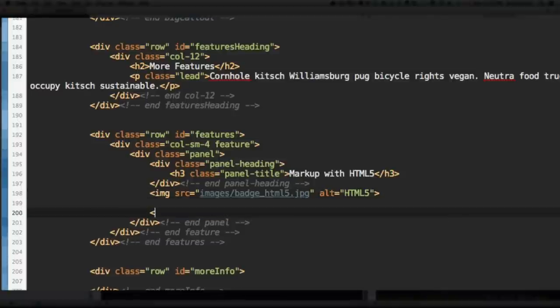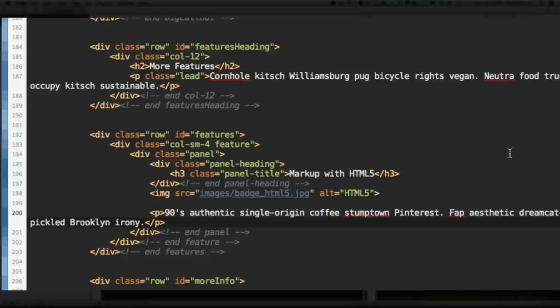And let's add a paragraph tag. This is where we're going to add the text of the panel. So I already have some hipster ipsum text copied in my clipboard. I'm just going to paste it in here. You can paste whatever you want. You can copy the same one up here if you want and put it here. You can come up with your own text. You can just try it out.